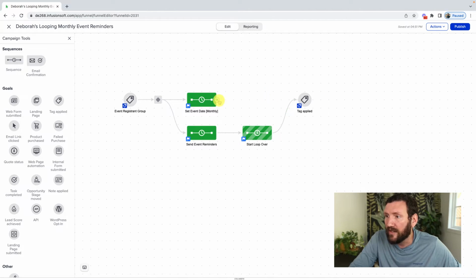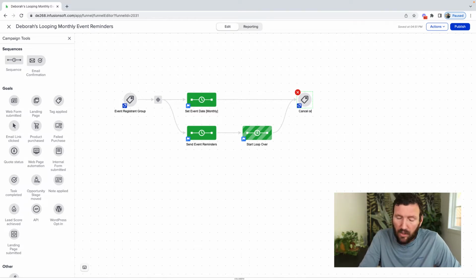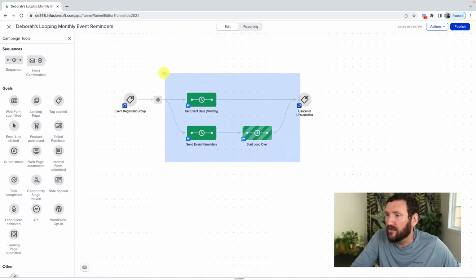Now, the final thing that I'll recommend is I think it's important to have like a conclusion tag or an opt-out of some kind, right? So if they, I don't know if this is a paid group, but if they cancel or unsubscribe, you want to remove them from this automated process. So this would be sort of a fail-safe in case somebody stops paying or we need to just pull them out. But the manual component that I mentioned is this particular sequence.